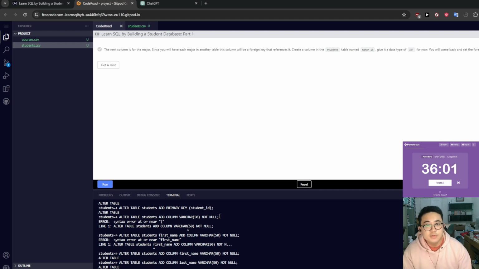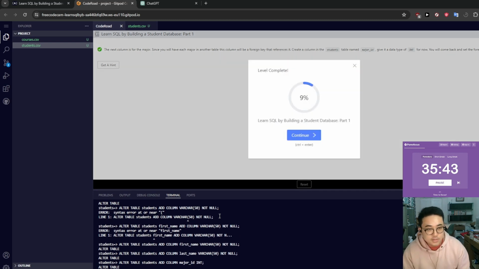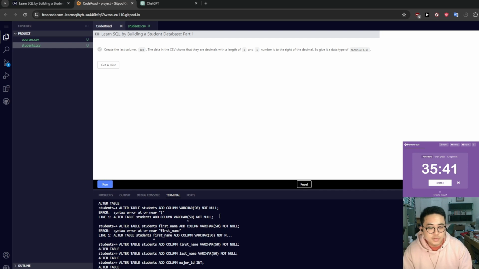Next up is the major. Since each student has a major, another column is a foreign key. So create a column, ALTER TABLE students, ADD COLUMN major ID, give it an int data type. That's it. There's no constraints, I believe. Fantastic. Create the last column, GPA: ALTER TABLE students, ADD COLUMN GPA, and then you can type in a data type.